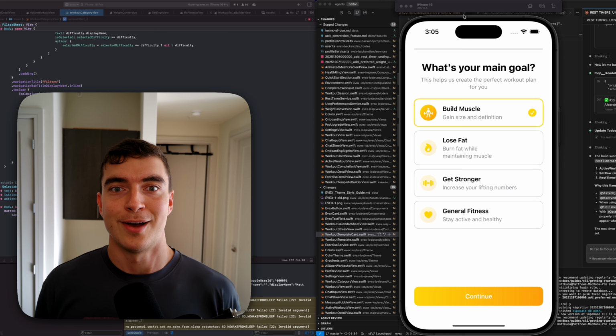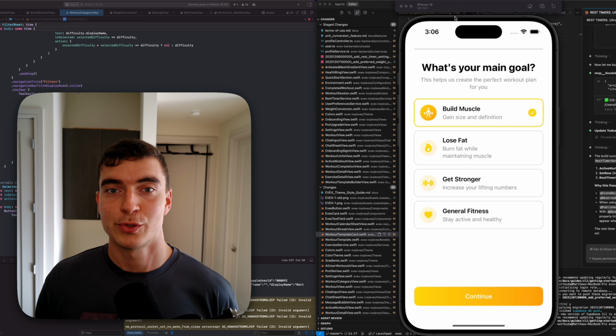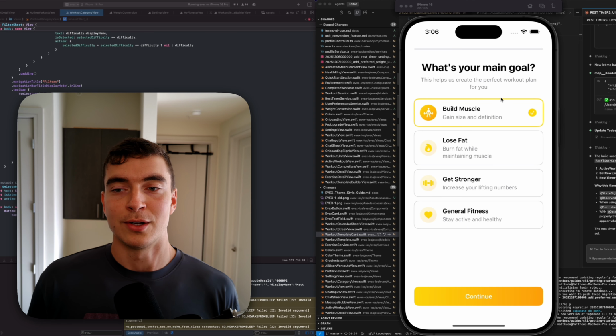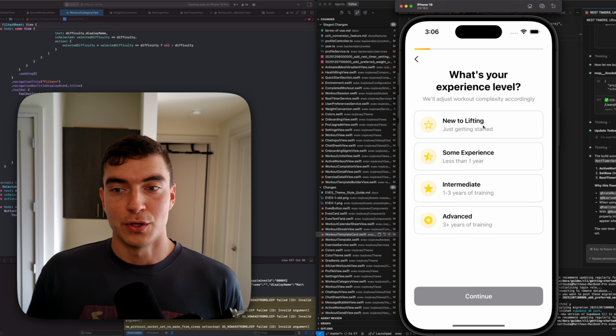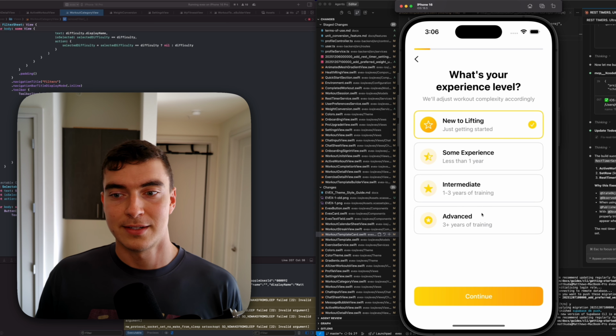As you guys know, EVEX is your fitness AI companion. So when you first download the app, you gotta learn about the user. Here's what I have for my onboarding right now. First step is what's your main goal, whether it be build muscle, lean fat, then what's your experience level. If you're new to lifting, we might not recommend 5x5 deadlift, but if you're advanced, we might.